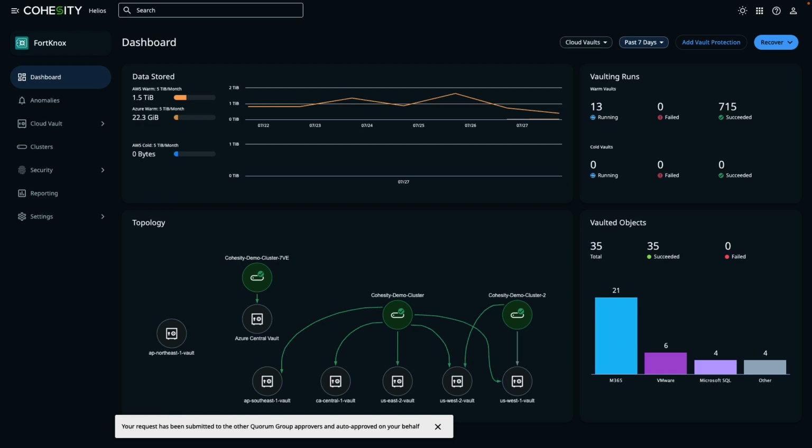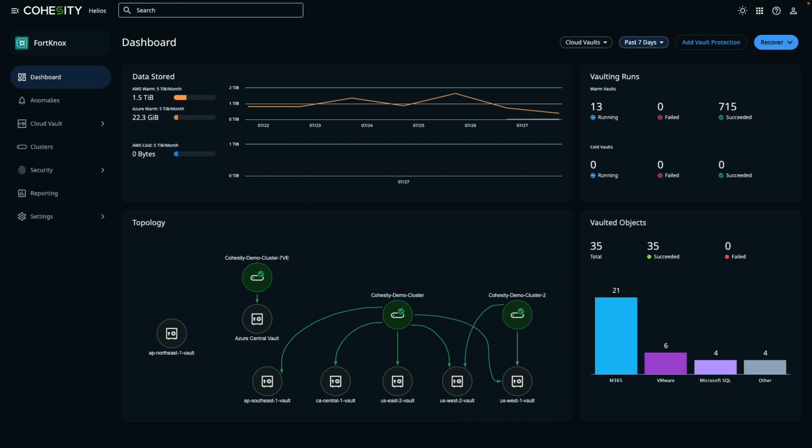And this completes the demonstration. We took a look at some new enhancements in Fort Knox. We created a new Cloud Vault. We took a look at a protection policy and went through the process of recovering a VM from a Cloud Vault.